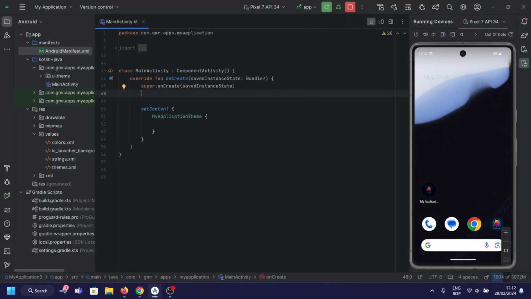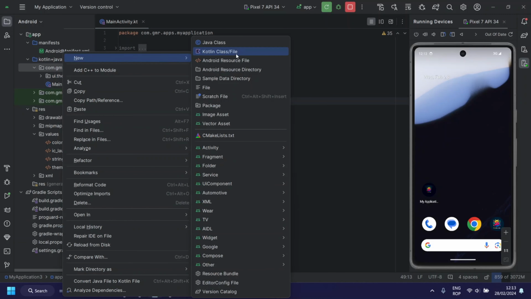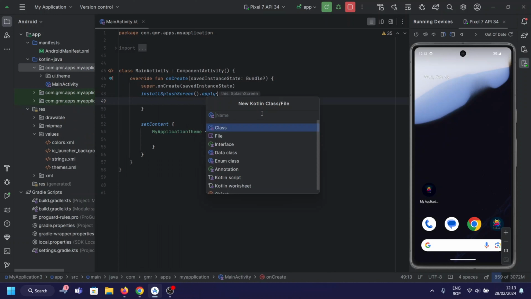In our main activity, we've integrated the brand new splash screen API, which is now available in Android. We're using the installSplashScreen extension function to set up our splash screen.